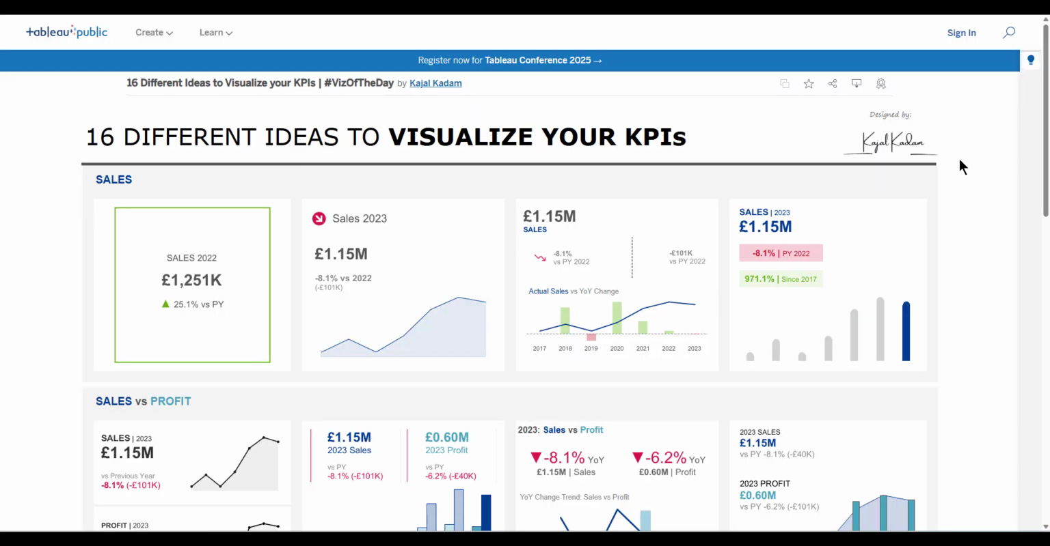The inspiration for making these KPIs in Power BI comes from Kajal Kadam's 16 different ideas to visualize your KPIs. She created these KPIs in Tableau, which we are creating in Power BI. So you can check out her work, that is on public.tableau.com.